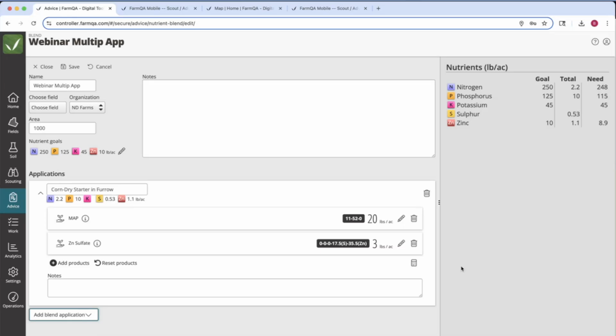So I'll select that. And with that, I had that as a mix. So it's this combination of products and rates that I pull through. But I could say, well, I know I can put 25 pounds down a map through my equipment. And I know I can go up to 4 pounds without burning the crop for zinc. So we do that, and then we can add a second application.